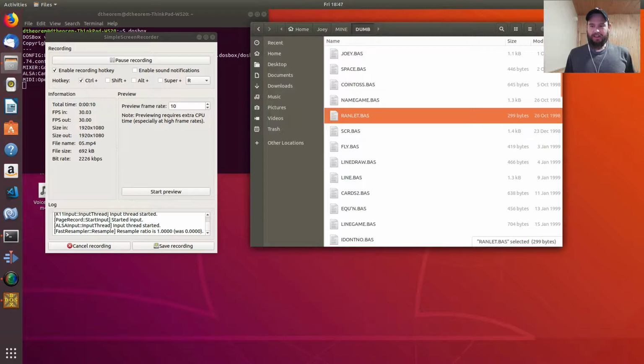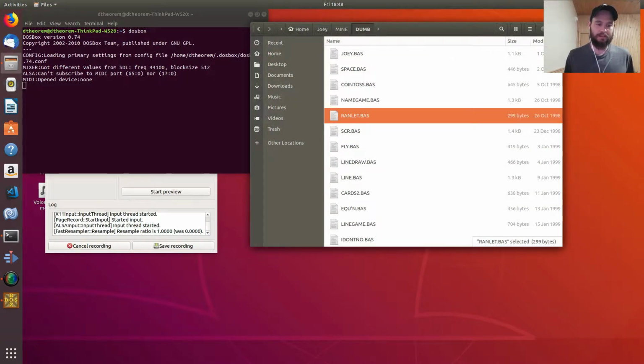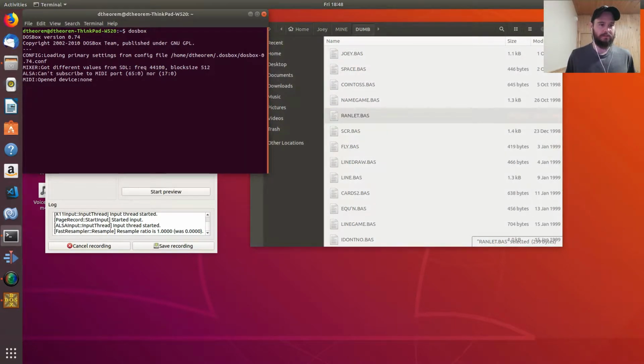Today we're going to take a look at a program called Ranlet. So let's have a look. This is only 299 bytes, so this won't be long. Of course, I say that often, and it's always really long.